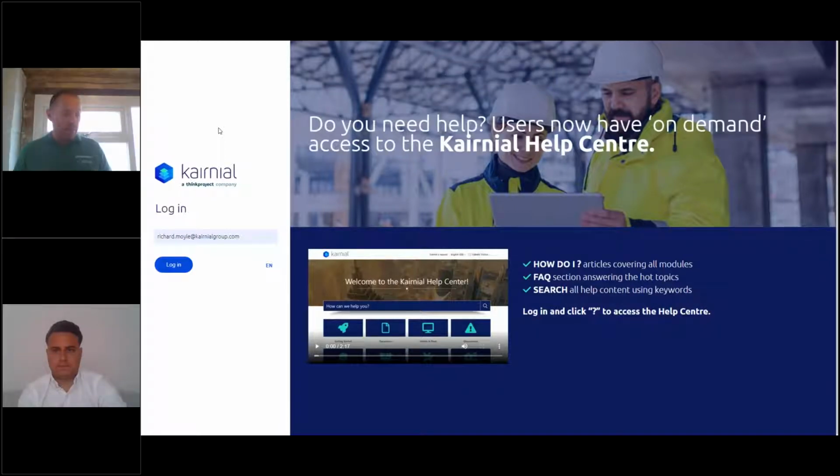Okay, so we'll start with the web platform and just give you a quick look and feel around this. So as I said, we've got the web platform, we've then got a fully integrated mobile application. So the web is where you can create your projects, it's where you can invite users, it's where you can do all your administration and all of your reporting.